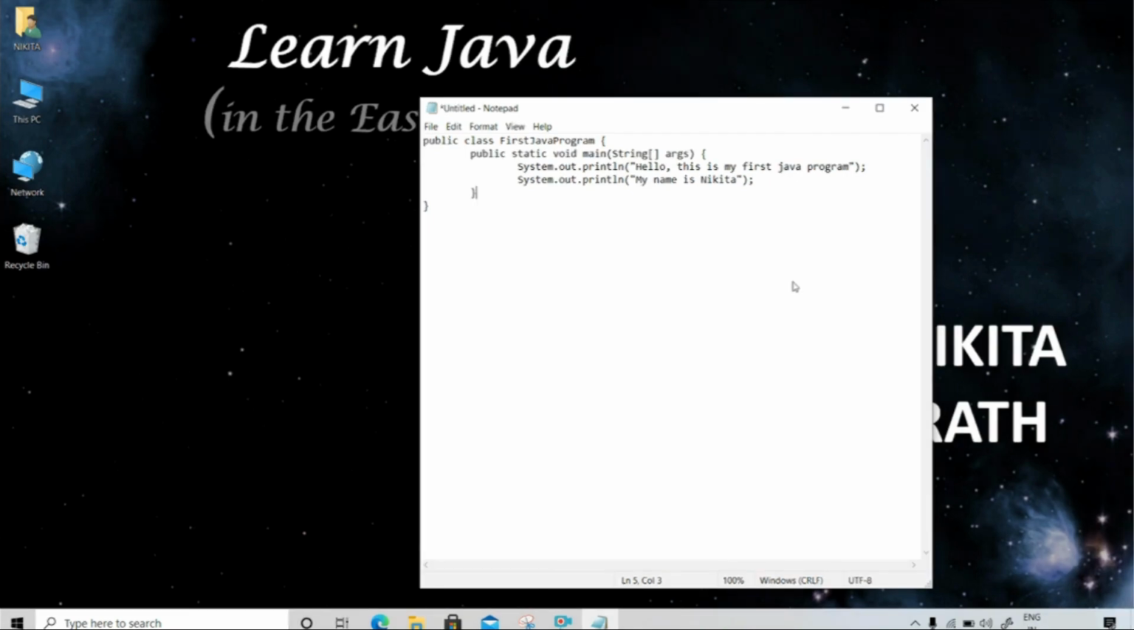Now let us understand the code. Every line of code that runs in Java must be inside a class. Here it is first Java program, and you need to know that every program must contain the main method. Now here's the question. What is class? What is method? Now to understand Java programming, you need to understand four basic terms: class, method, object, and attributes.